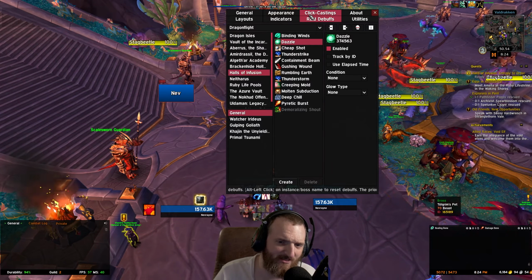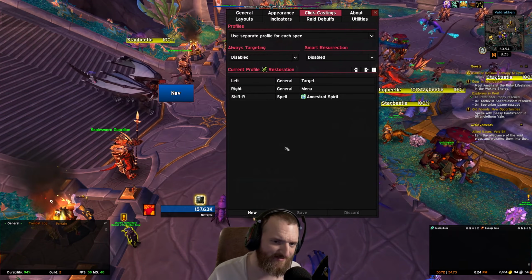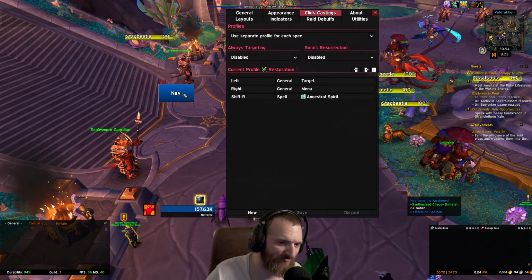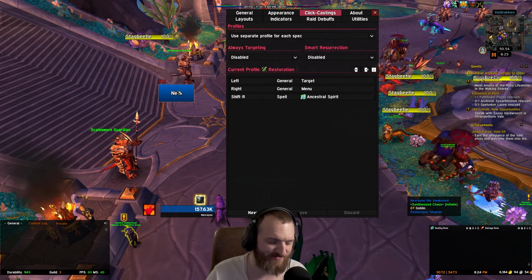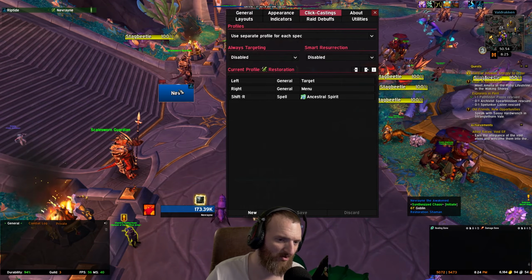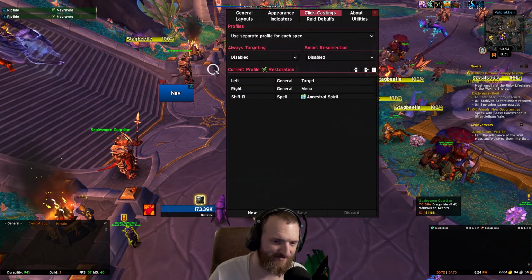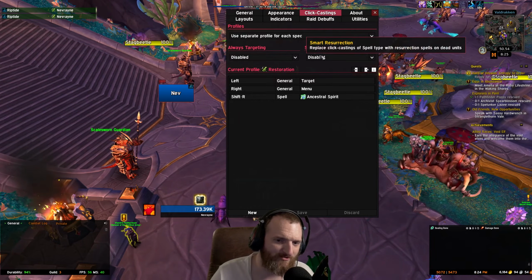Now let's go to click casting super fast. Click casting, what's click casting? Well, click casting just means that you click on your frame, right? And something happens. Or you hover over your frame, you hit a button, something happens, right? So how do we use this?